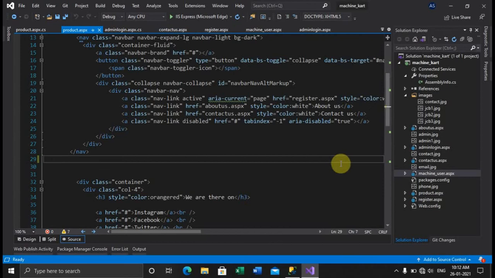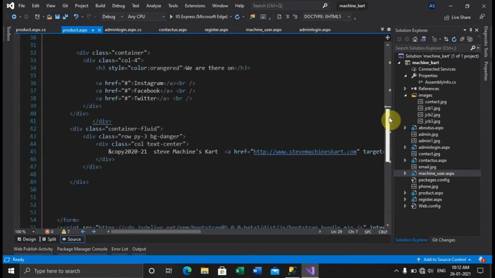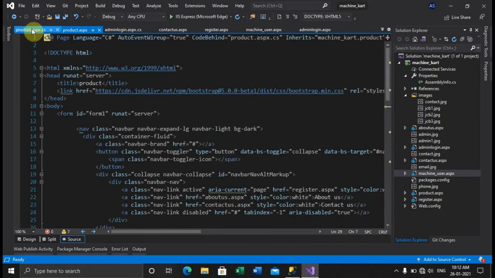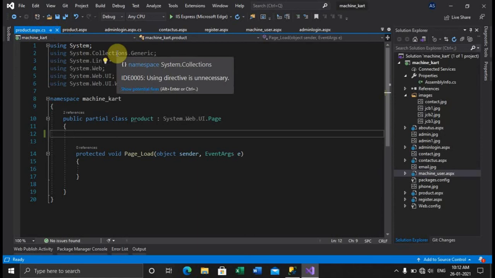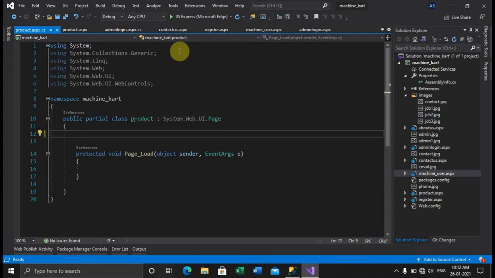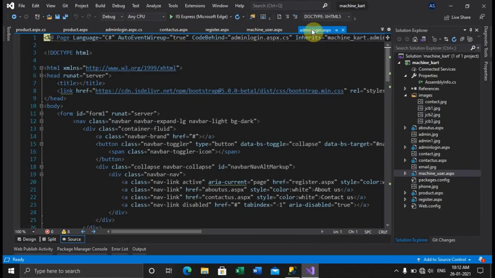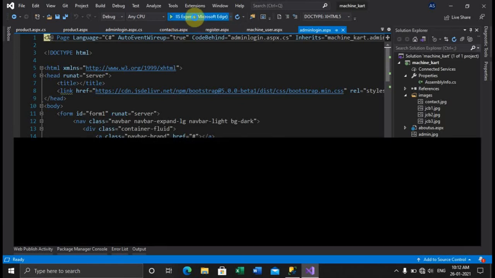Here is the product. This is the front end design of the product page. Now if we move on to the product.aspx.cs, it is the backend part of that. So without any delay, let's launch the application and see what it is. Then only you can understand the theme of this web application. So I click on the start button.